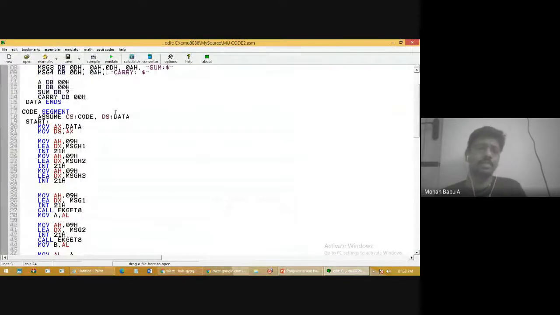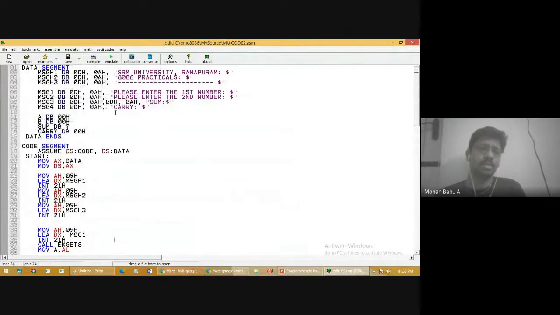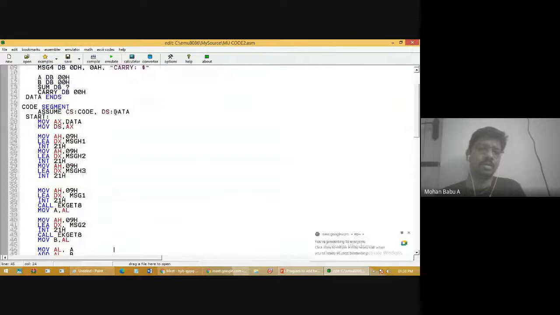This is the code I already typed in the simulator. Now run the program. It will ask, please enter the first number. I entered 10, second number 20. Now I check the variables. See here, number A has value 10, B is 20, sum here is 30, carry here is 0.